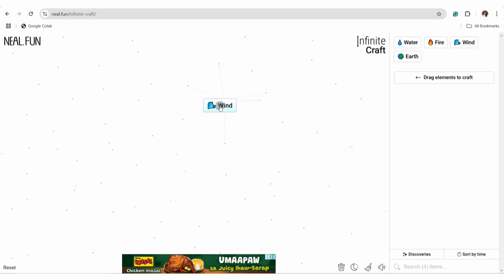Now go ahead and drag a wind element on your canvas. After that, go ahead and drag an earth element on your canvas. Go ahead and drag this and combine it with the wind element to create a dust. After that, go ahead and drag the fire element to your canvas and combine it with dust to create ash. And that is how you can simply make Ash in Infinite Craft.